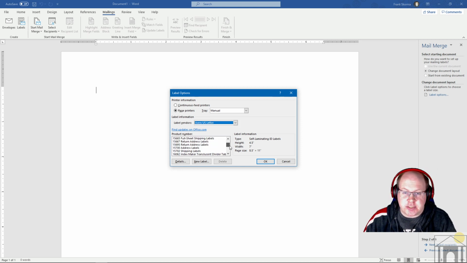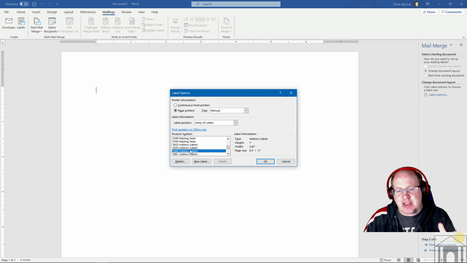So for example, if I go down and find, here we go, 5660. On my label package, there'll be a label that says 5660. I come down, find that number, and select it, and it will automatically create the label formatting for the size of the label that I bought. Some things to keep in mind: 5660 and 4660 are actually the same label, just the paper is a little different. 5660 is address labels for laser printer, 4660 is labels for an inkjet printer.